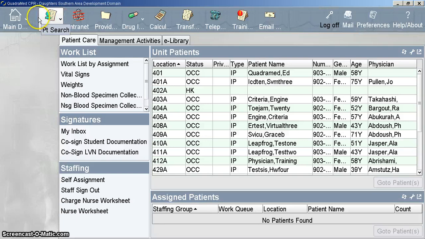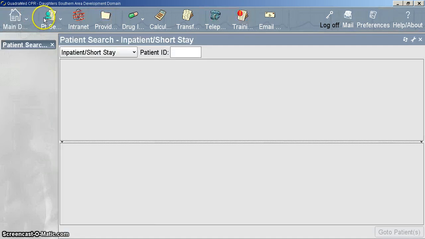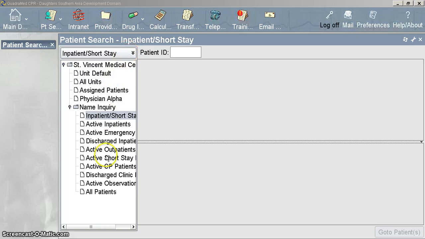First shortcut is your patient search. It allows you to search for patient either by name or by their medical record number. You can choose what type of patient they are to narrow down your search. Either they've already been discharged, or they are active short stay, or more broad, they're inpatient/short stay. Or you can narrow down by unit.